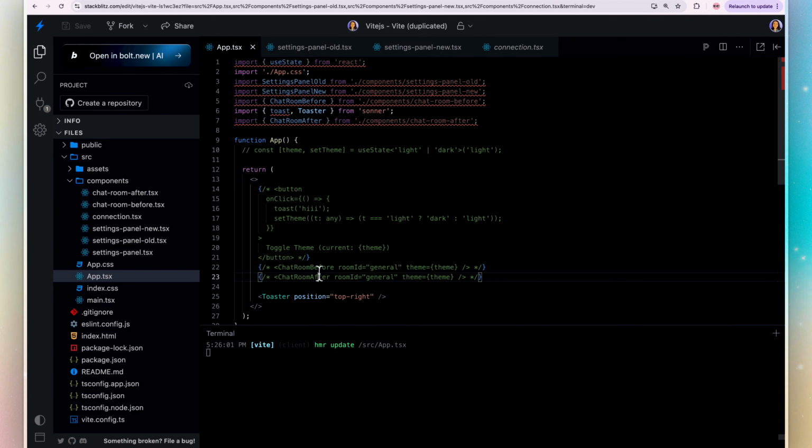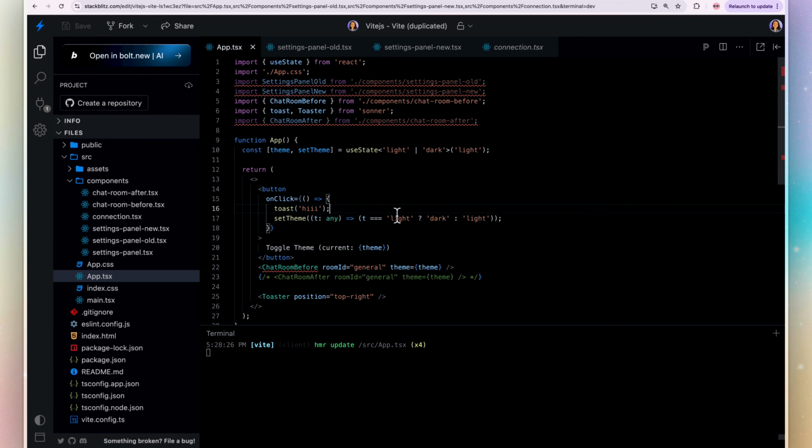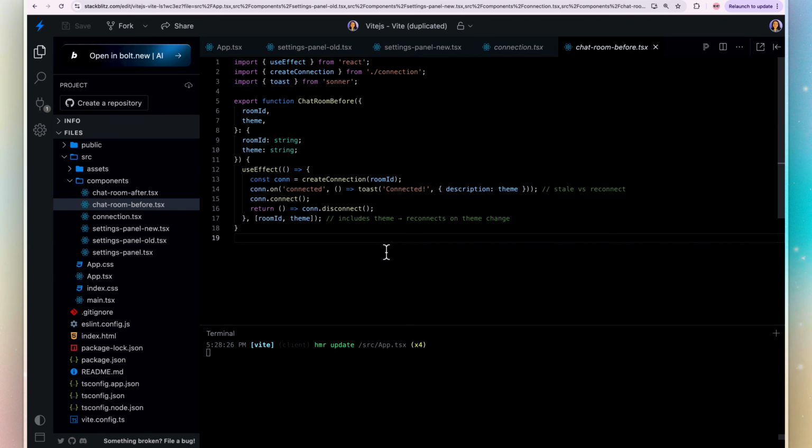So we have chatroom before and chatroom after. Let's just go ahead and comment this code out, and let's also uncomment this as well. First off, you will see that we have this theme, setTheme, which could be light or dark. By default, it's light. Then we have this button that just says toggle theme, and it sets the theme to be light or dark. Then we are going to pass that specific theme inside ChatRoom before with room ID general. And this is what it does.